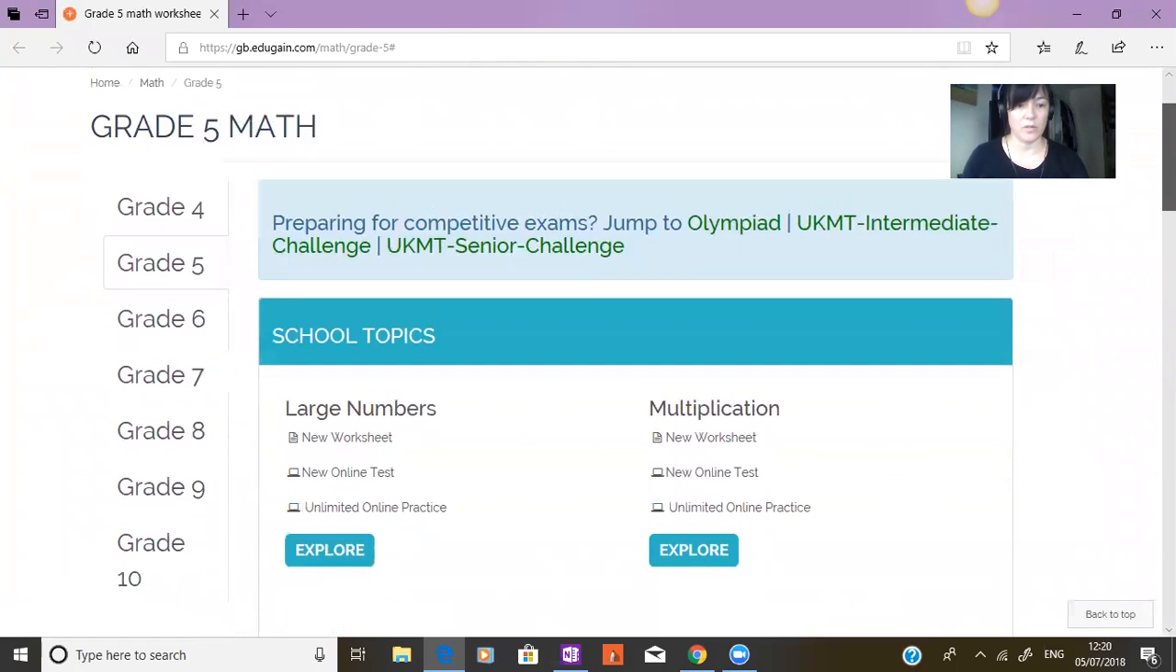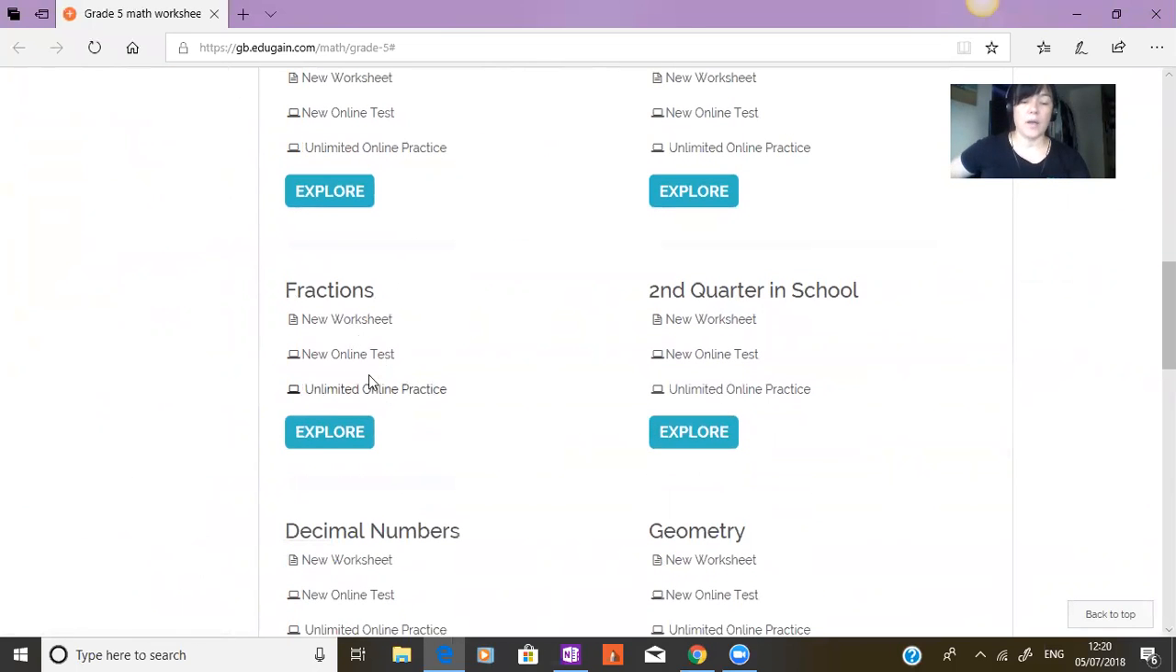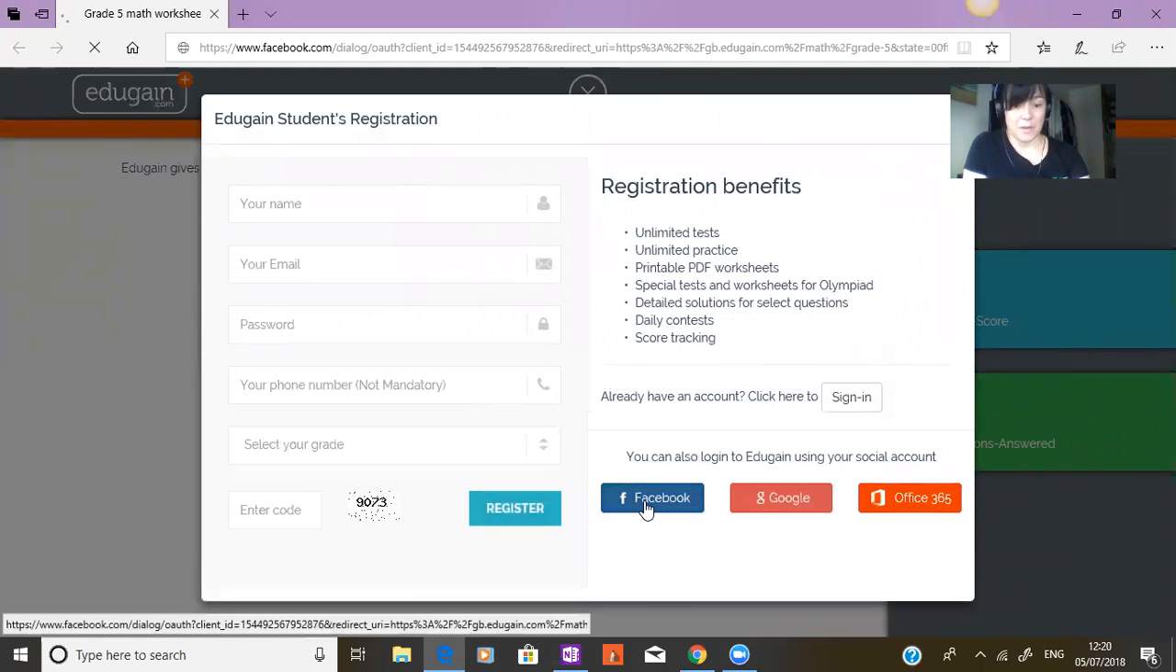So if we have a look at the fractions down here, I would work on all of these different parts of the website because they're all very valuable. The worksheets give you PDFs. These can be used within the bit paper whiteboard, or they can be sent as a link for a child to try at home. We can do tests online. Again, I can do these as a group, or we could send a link for a child to do at home. And we can do unlimited online practice. Now, this one here will show you quickly how this works.